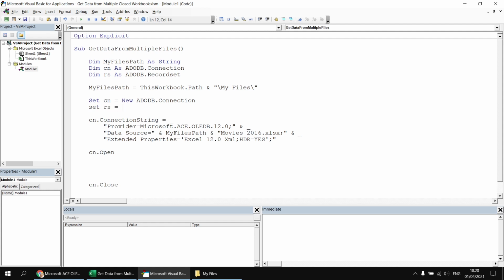So we'll say set rs equals new ADODB.Recordset. And then after I've opened up the connection, I'm going to open up the recordset by saying rs.open. Now there are a few properties of the recordset object I need to specify for the open method. So if I type in a space, the two parameters we're going to set a value for are the source and the active connection. Let's set these on separate lines.